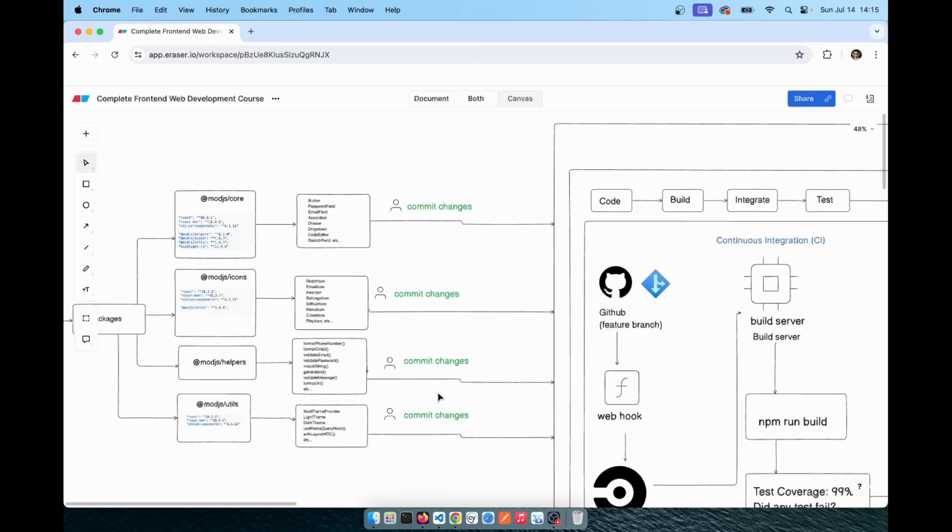But let's say that we have a team working on the component library, maybe a team of 4 people, and each of these developers is working on a particular library. This one is working on Mozzia/core. This one is working on the icons package. This one is working on the helpers, and this one is working on the utils package.